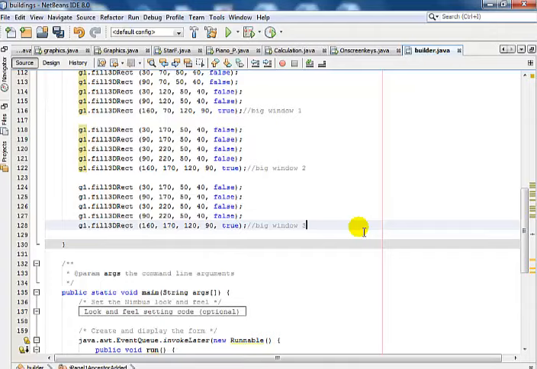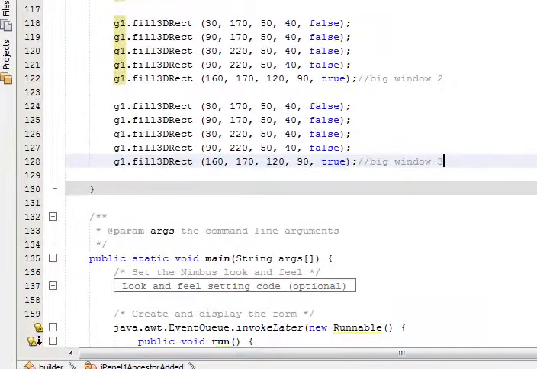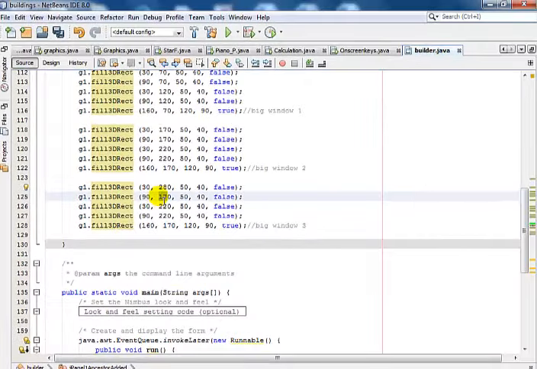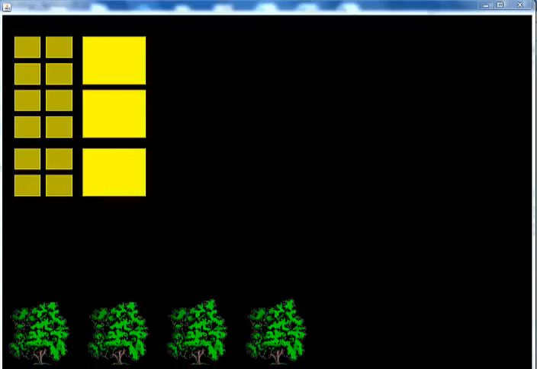Now change the coordinates, so that becomes 180, and this should become 330, another 330, and big window 3 as well should be 280. I'm gonna just save my work. So guys, we are almost there now. So I have 1 2 3.